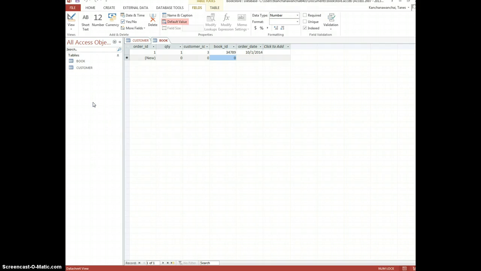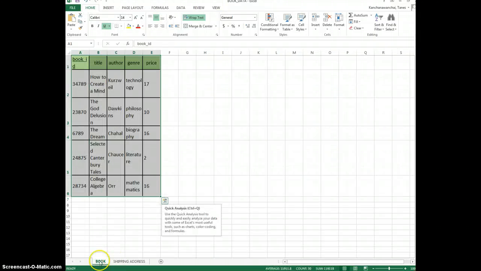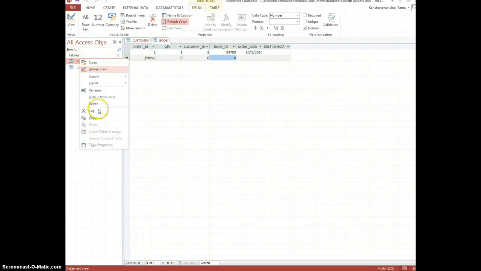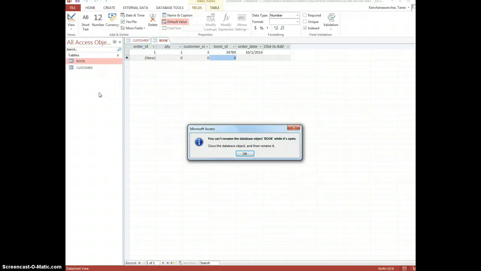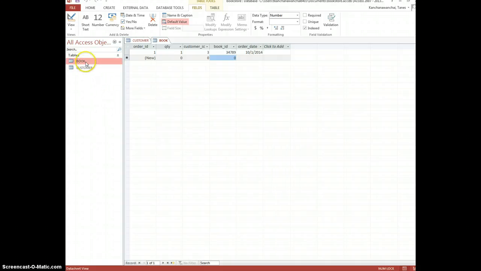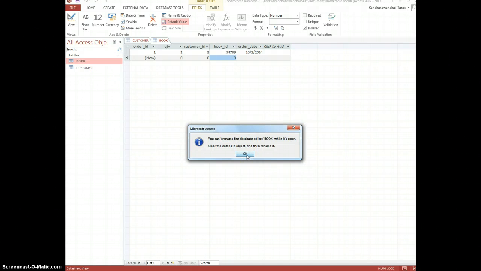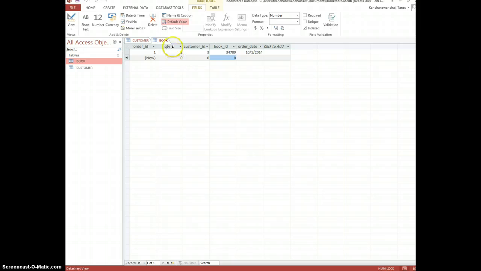Now that's one way to insert data. I'm going to show you the second way. If you already have the data in Excel like that, your tables in separate sheets, I can just import them at once. So I'm going to say book and shipping address, and actually that should be named order, right? You can always rename it. Right click and rename. Oh, it's open. I have to close it before you can rename it.